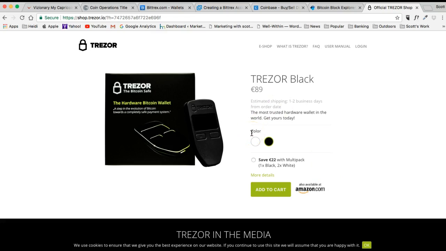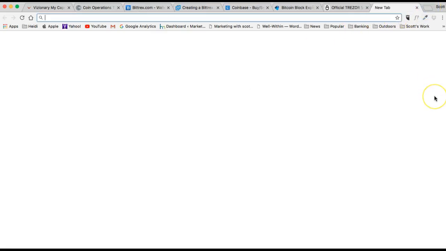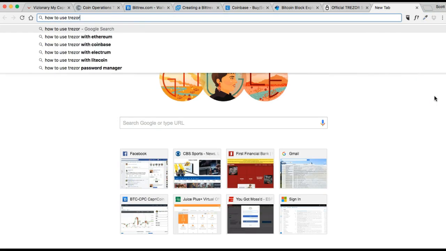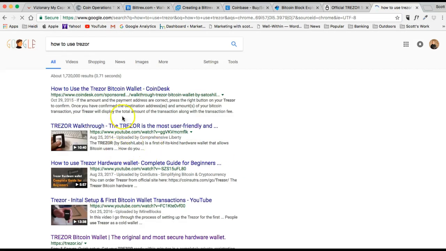There are all kinds of videos that show you how to use this. So, don't panic. Like I said, if you have questions, there's so much free information out there. Just go to Google and search how to use Trezor. There you go, how to use a Trezor Bitcoin wallet. CoinDesk here has an article on it. There are 3 YouTube videos on it. All kinds of information for you.